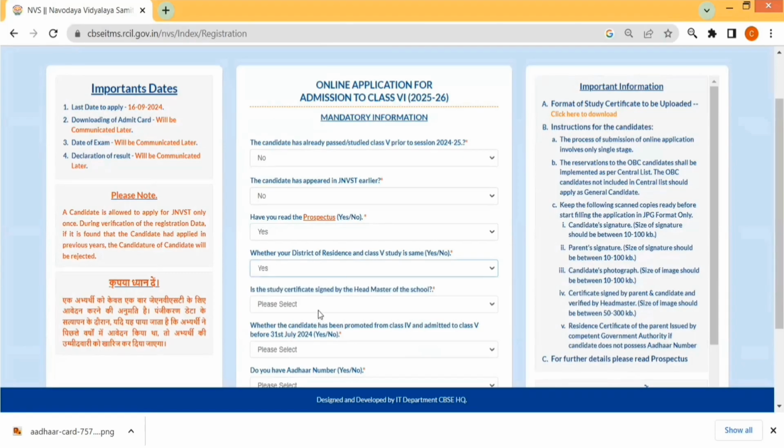Then you need to enter whether the candidate has been promoted from class 4 to class 5. Now, whether the child is studying in class 5 this year, you are going to tell yes. The first two should be no. The rest of the four should be yes. Read before entering it.